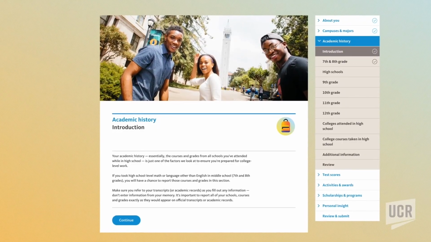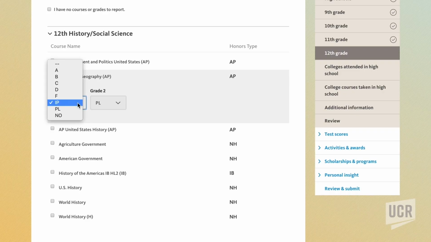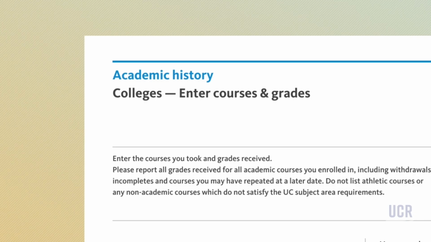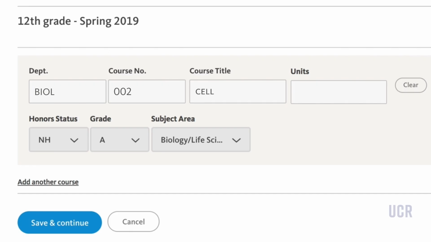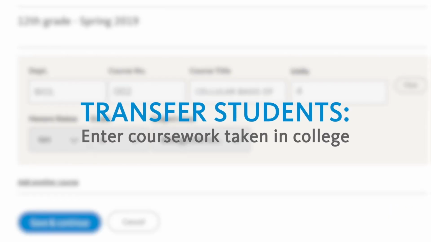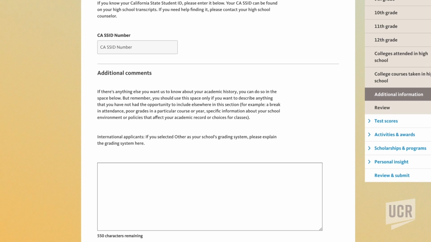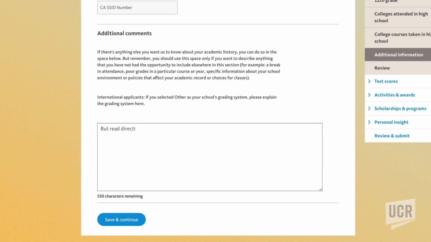At this stage, we're asking for everything. If you're an incoming freshman, we need your high school grades and even college courses you've taken while in high school. If you're a transfer student, we need information regarding college courses that you've taken. All the relevant information you have, enter it here. If there is anything else you'd like to add, go ahead and put it in this box.